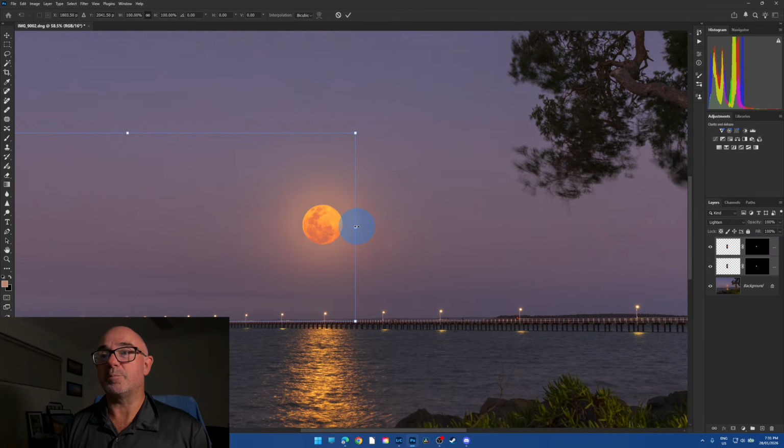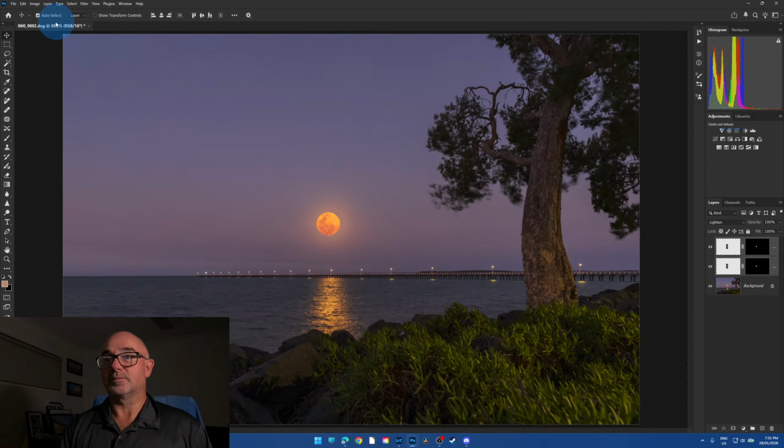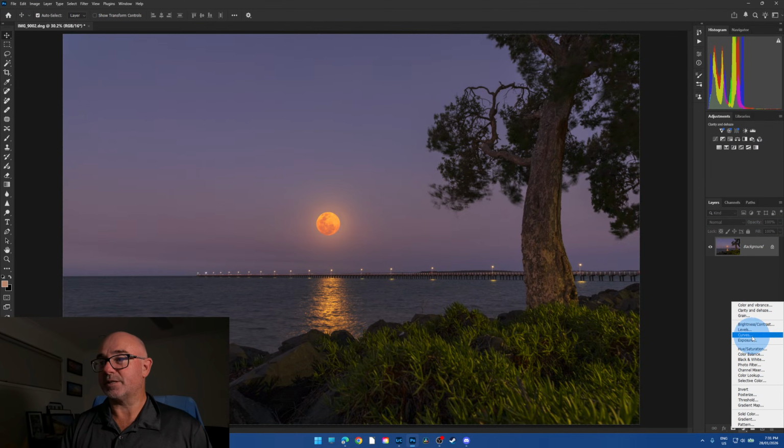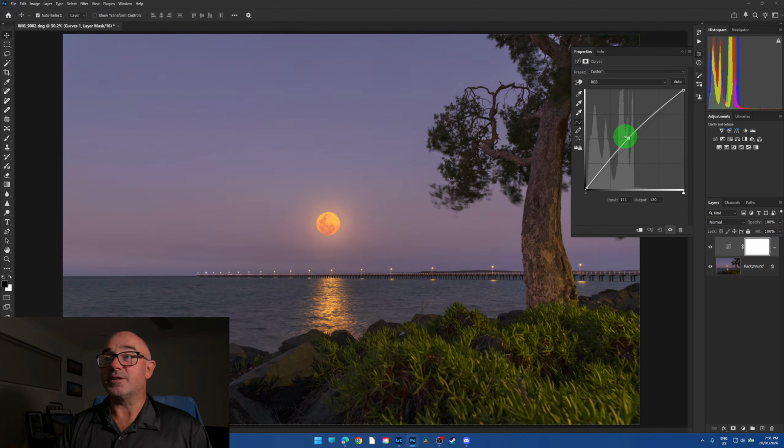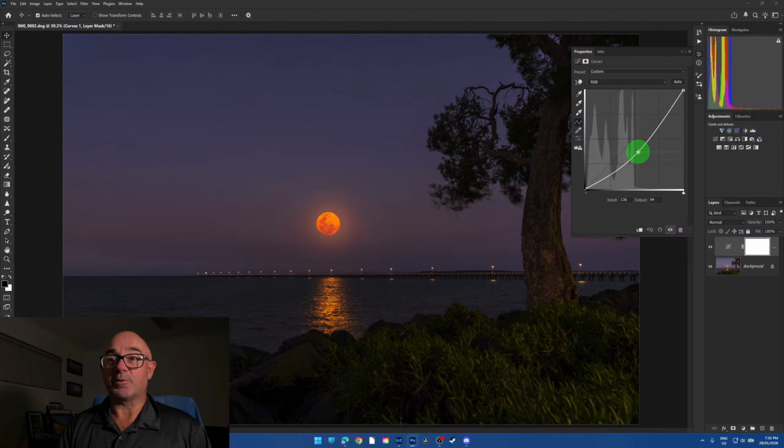Let's just make it a bit bigger, just to sort of fill out that glow. Somewhere around about there. Okay, and then just layer, flatten image. And again, then you start to do your adjustments after here. So grab your curves. You might want to just brighten everything up. You might want to darken everything down. That's where the personal preference comes in.